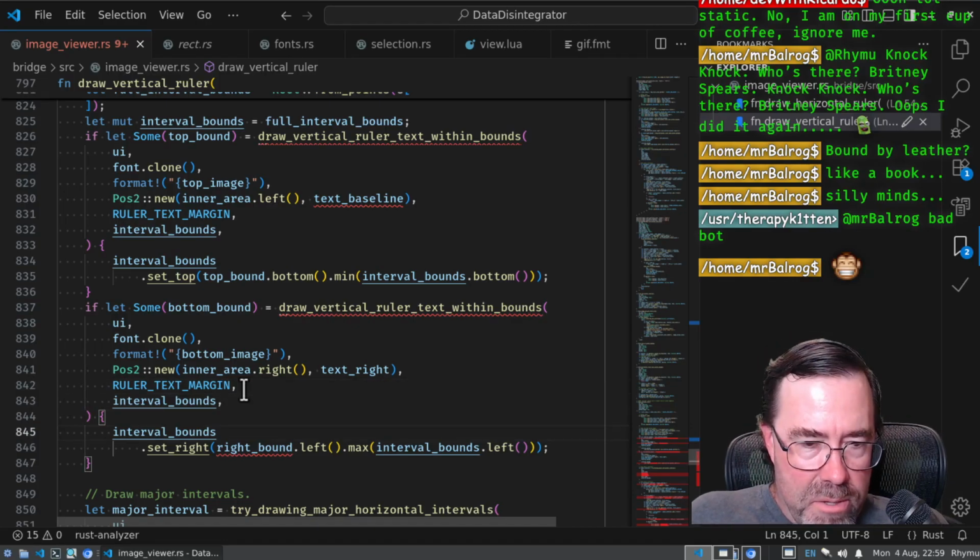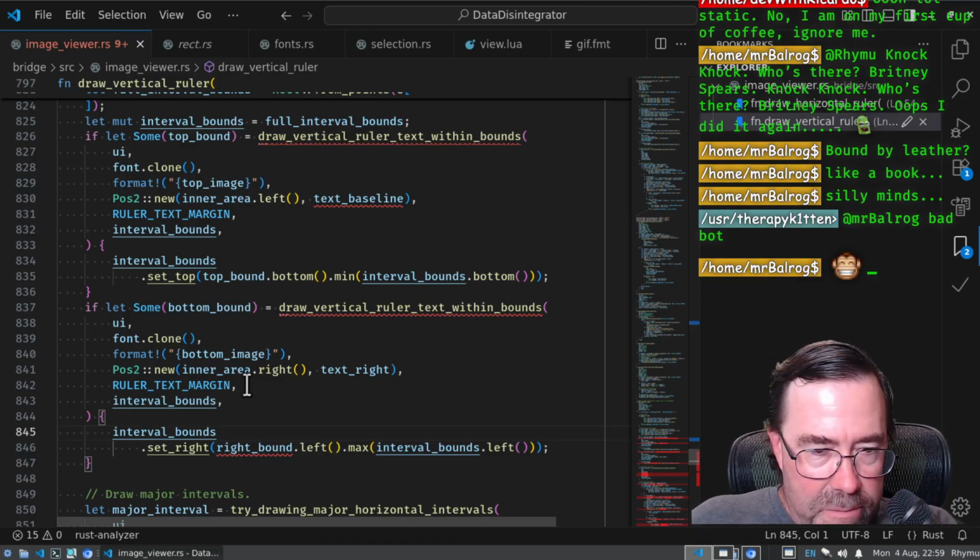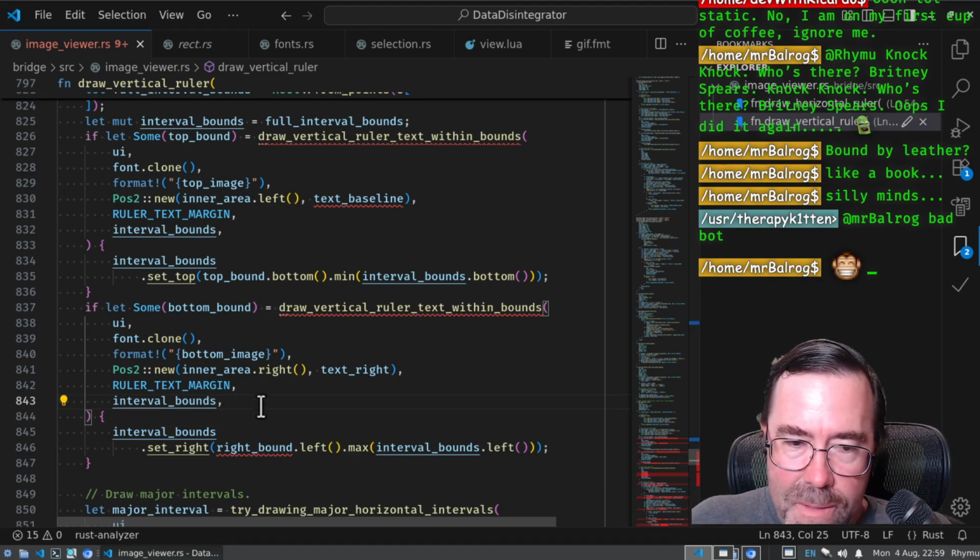Oh, I gotta wind down soon. If I didn't have that stomach issue and just have to stop streaming for half an hour, I would have gotten further tonight. I guess what I'll try to do is I'll just finish the ruler and not completely finish the image viewer.